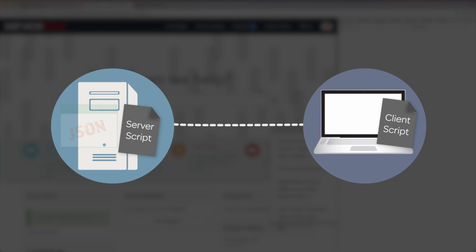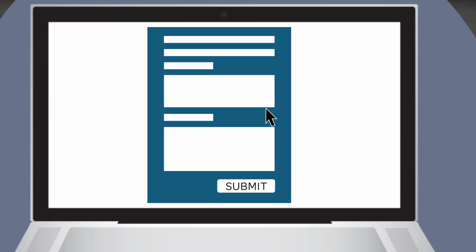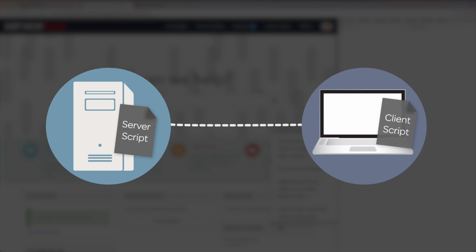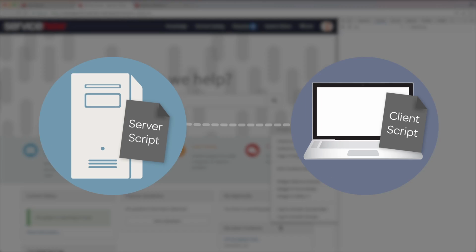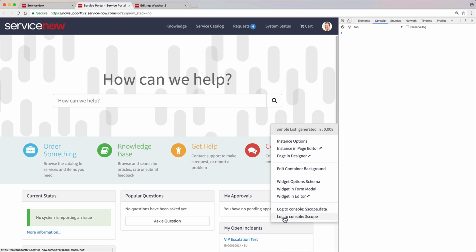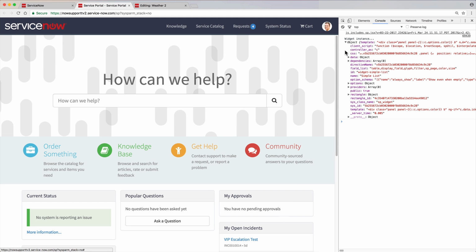When we log scope data, we only see the data object that was sent over from the server. Scope, on the other hand, can hold a lot more than just the data object. Any variables created in the client controller that need to be accessed from the HTML template are stored in scope as well. When we select Scope, here's the result in the log.